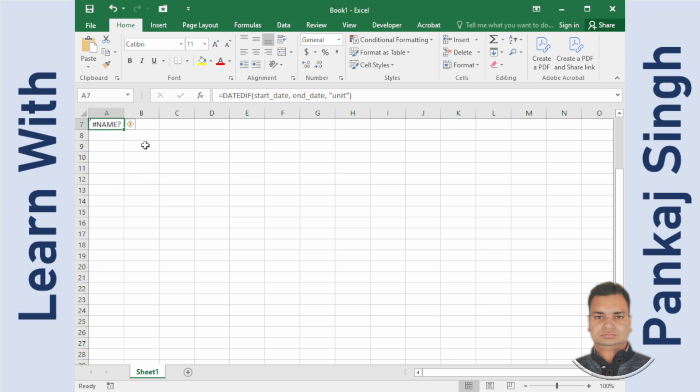There are three components of this formula. First is start date. This is the earlier of the two dates. End date. This is the later date. And unit. This defines how you want the result to be displayed, whether you want the difference in years, months, or days. The unit can be one of the following: Y, M, D, YM, YD, MD.